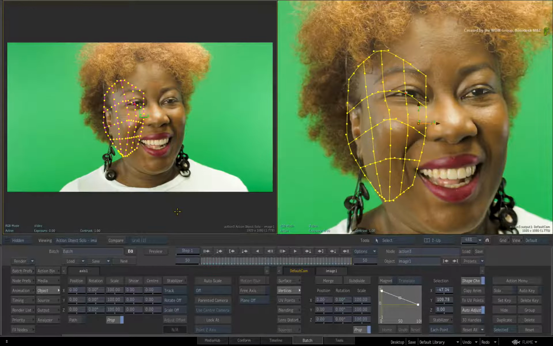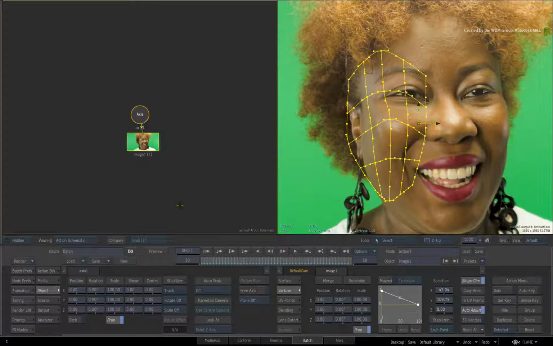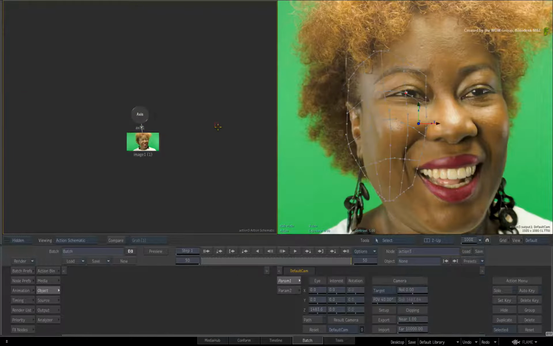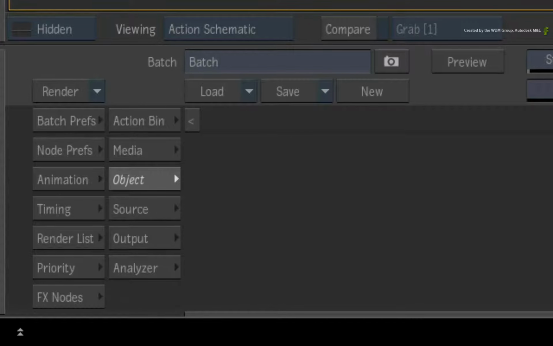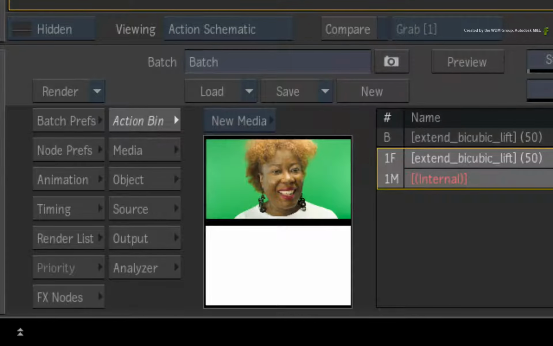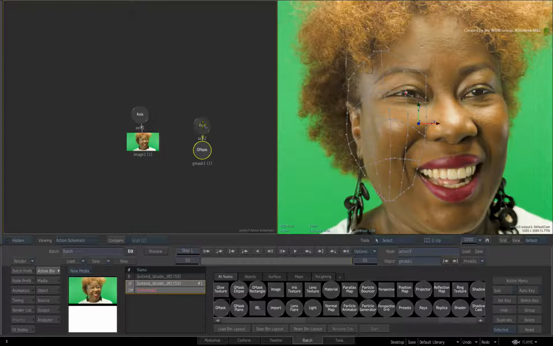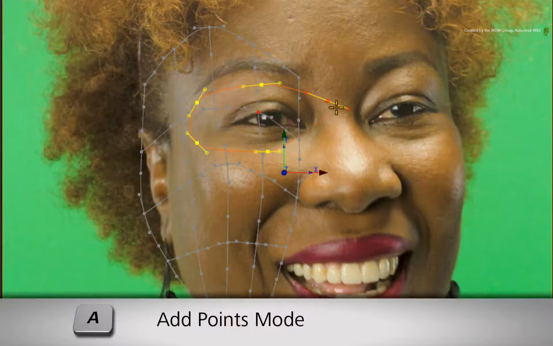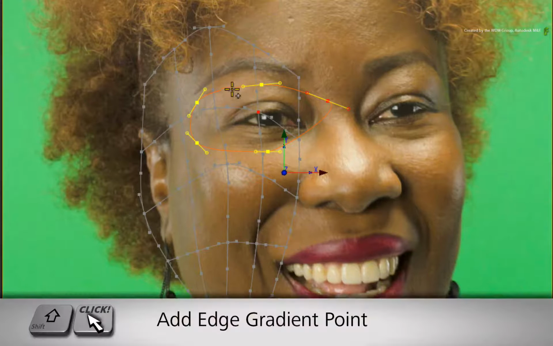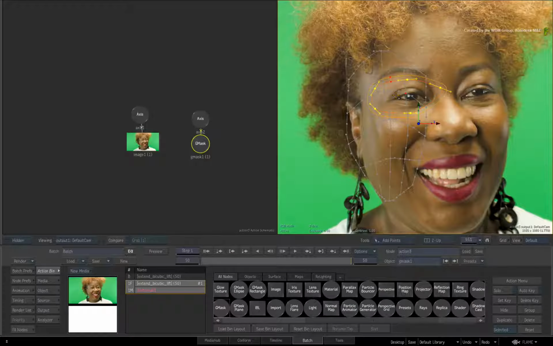Switch the object view back into the action schematic. Control-click anywhere in the grey area to deselect all the objects in the schematic. Go to the Action Node bin and double-click on the G mask node. Draw a shape around the eye we want to bring back. Now switch to Add Point mode with the A hotkey. Hold Shift and drag out an edge gradient to soften the edges of the mask.